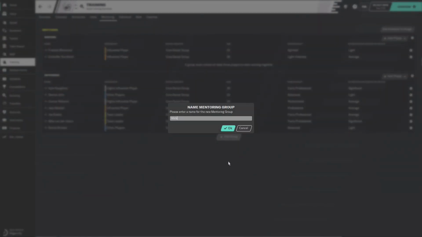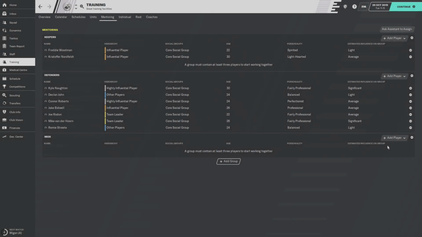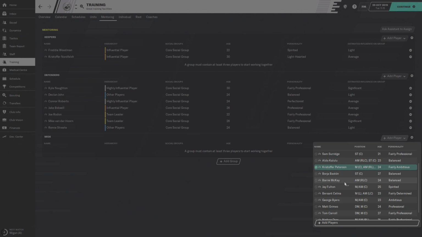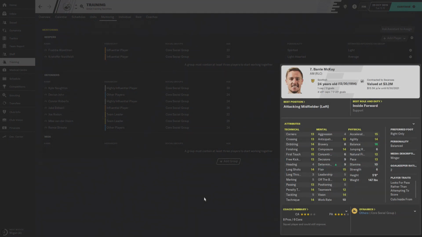Okay, mids. Look for a smaller group here and see what we can get. Fairly determined, I do like that. Longstaff at 19 can really improve. Let's get Peterson in that group. Oh, the list is getting shorter too. They could only be in one group.